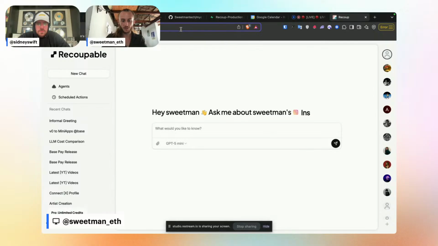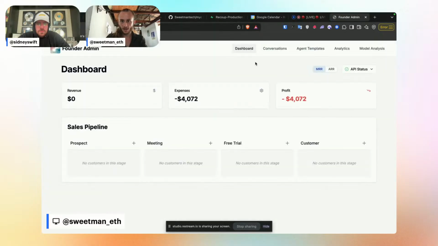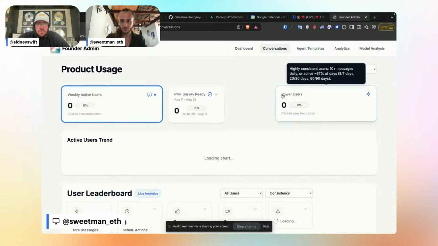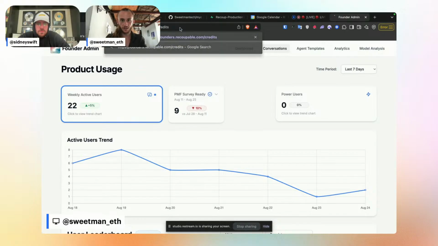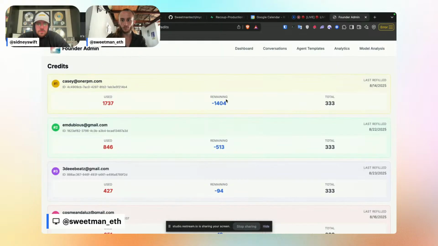The other thing that I'm going to be updating is on the founders dashboard. Founders.recoupable.com has on the conversations this power users. This is Sid's code, so I'm not going to touch it. And then just like what I did with credits, I'm going to make a new page for power users.